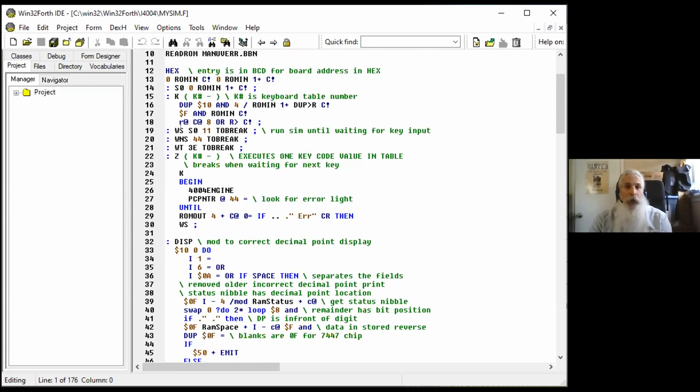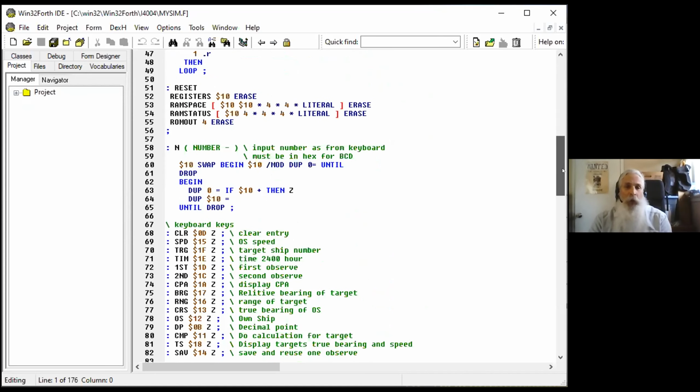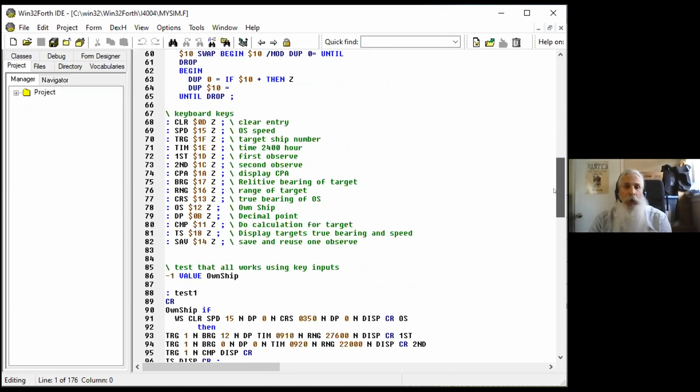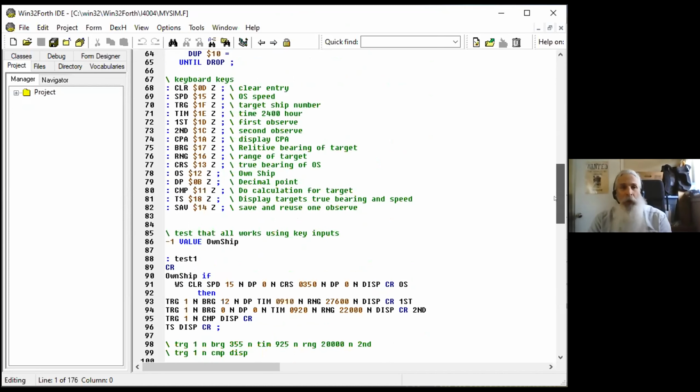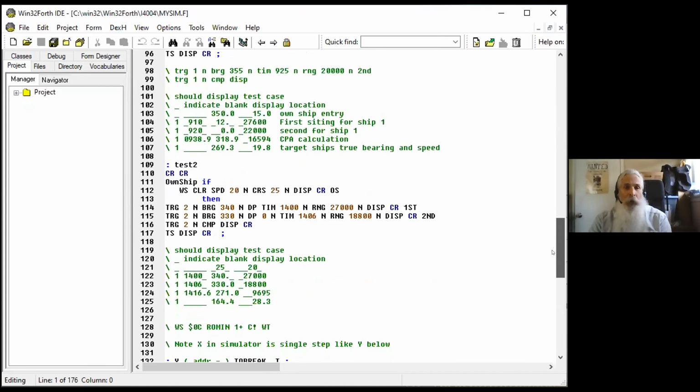The WS is a wait for switch. Basically, there's a keypad with it, and so this is the actual instrumentation for that particular thing. I have a single word that runs the engine and waits for the next keyboard input. So that's what's going on there. And this particular batch of code is available on my GitHub, so you can actually go out and run this and see that it runs.